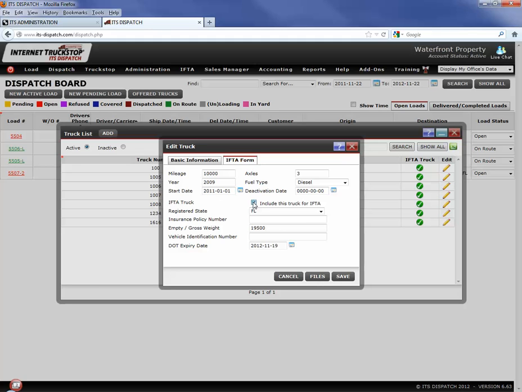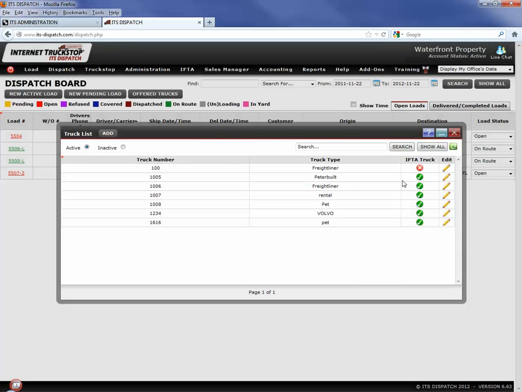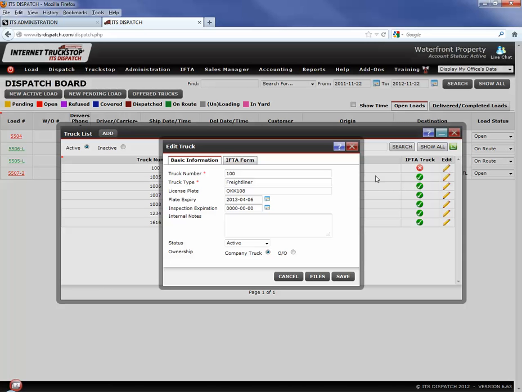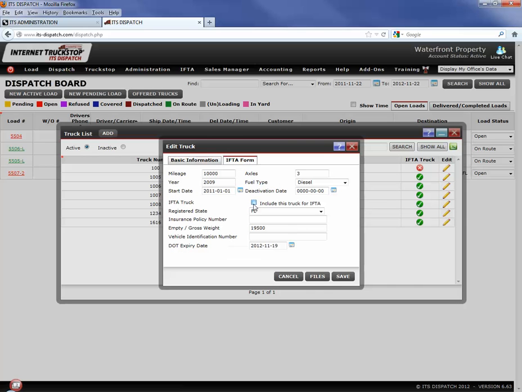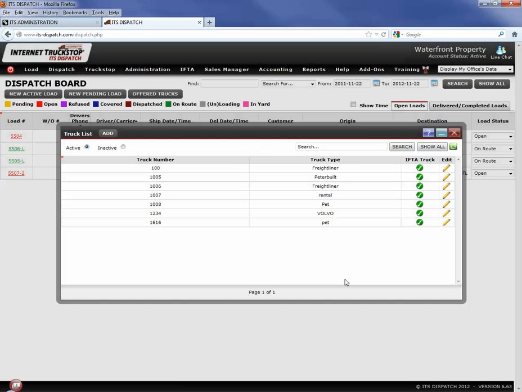If you do not check here, and when you save it, you will see a red circle with a white X indicating that this truck isn't selected for IFTA. Now again, you can have unlimited trucks on your account, but you pay $5 per each truck for the IFTA. So we're going to go inside and we're just going to include this truck for IFTA and save it.